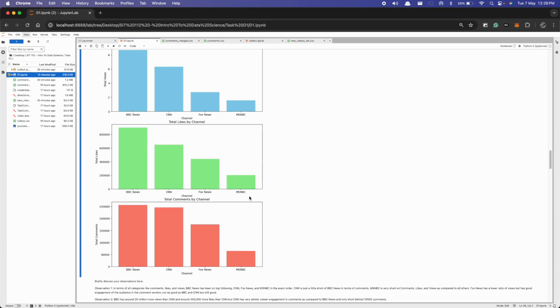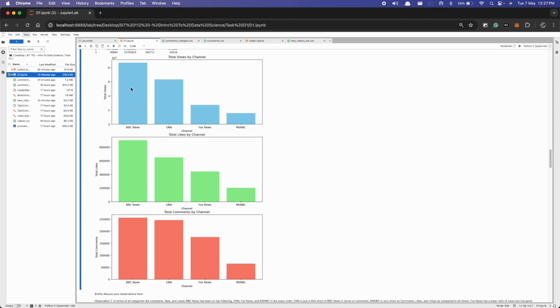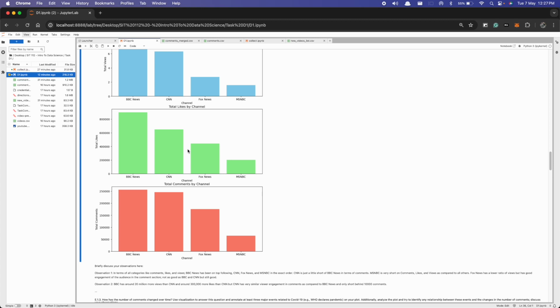And as you can see here, in terms of these categories, BBC News is winning in all of them. It has the maximum number of views, maximum number of comments, maximum number of likes, everything. BBC has the maximum. It is followed by CNN News, Fox News, and MSNBC. The observation that I got was that in terms of categories like comments, likes, and views, BBC has been on top, following CNN, Fox News, and MSNBC in the exact order.